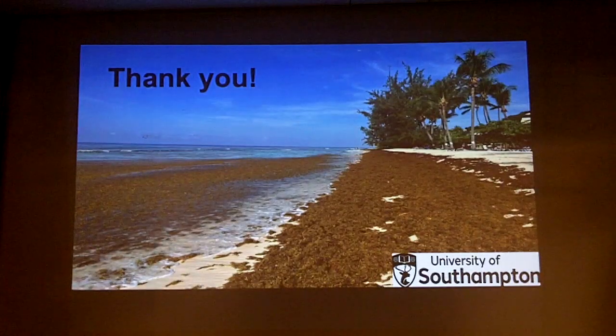Thank you. This is a picture from my recent trip to Barbados, where I also study this issue of sargassum, which is a completely different but probably climate-related problem. So I just thought I'd mention that.